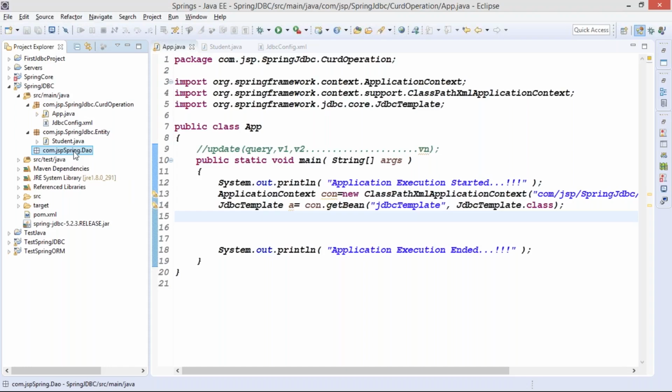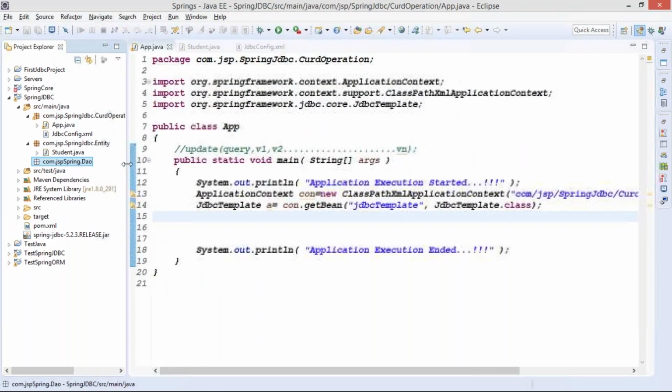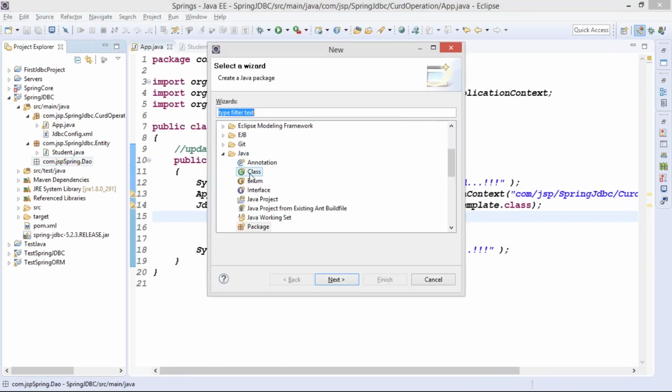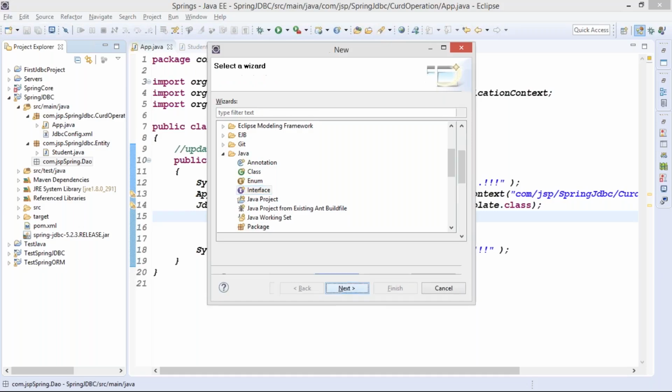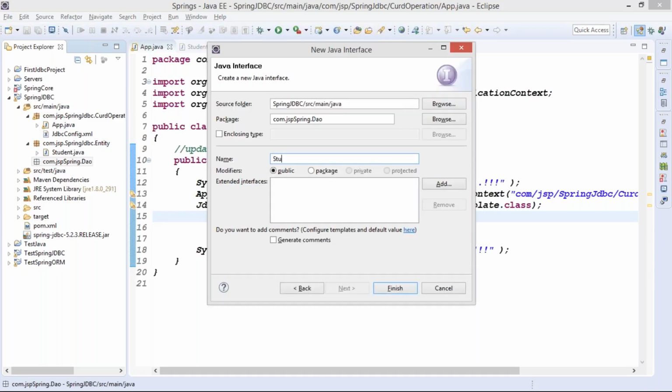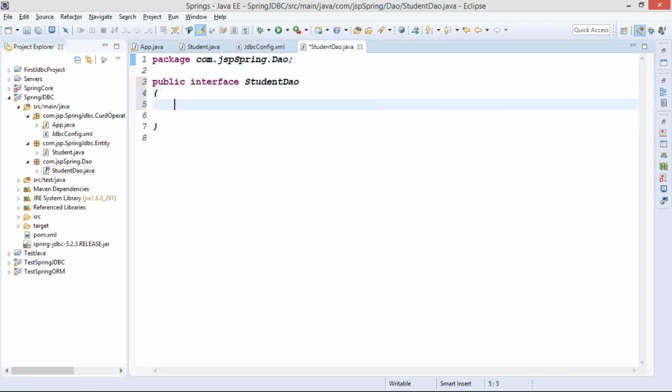If you have learned abstraction, whenever we are going to transfer the data, we have to hide the implementation. So here also we are going to follow abstraction. I'll hit Control N and create an interface named StudentDAO. Finish. Now in this StudentDAO, I'll declare all these methods.